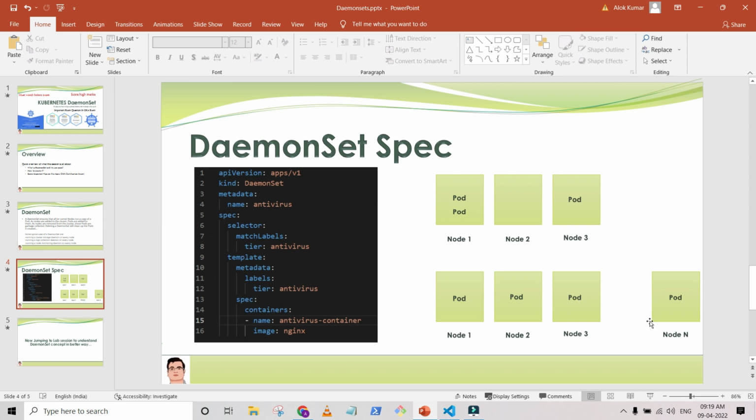And if you extend the cluster by adding a worker node to Kubernetes, then each node will have the daemon set pod. Like for the antivirus, each antivirus pod will get deployed automatically as soon as the node is part of the cluster. Okay, so Kubernetes manages all these things automatically. So this is the beauty of the daemon sets.